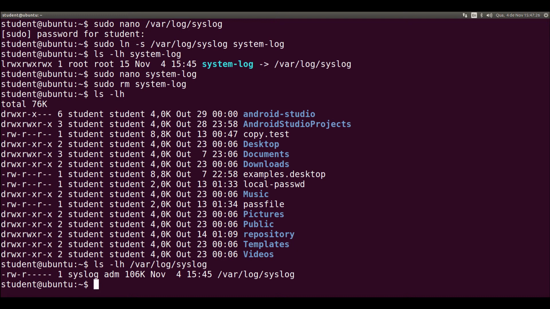Further details may be seen in command manual page with man ln.